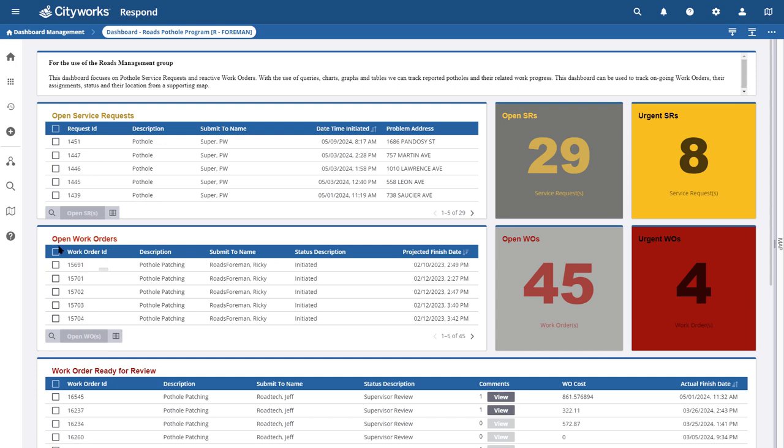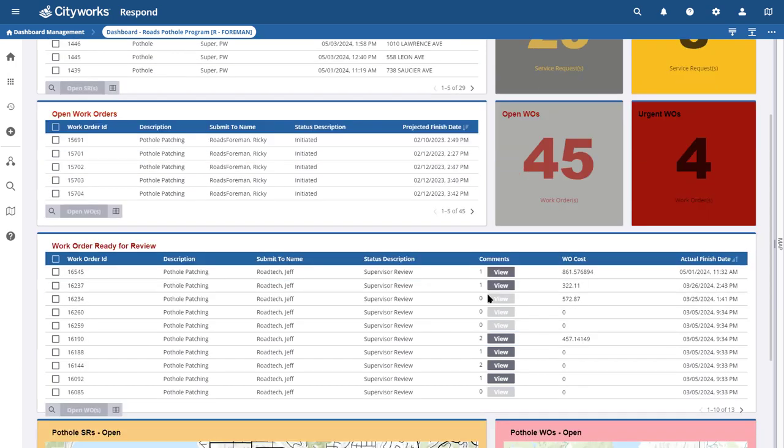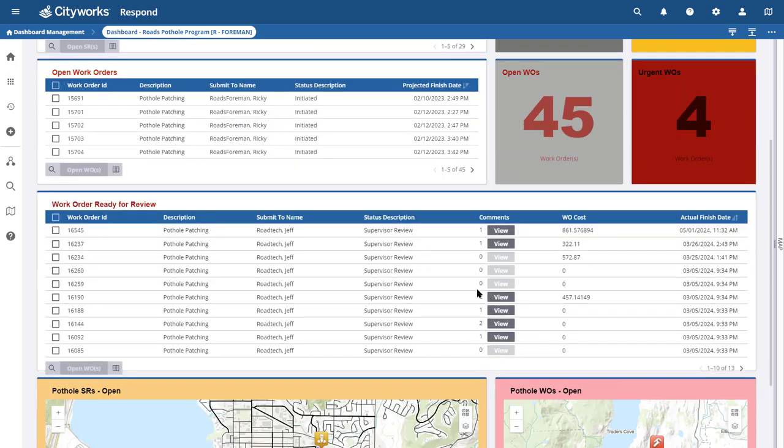Here we've got a table of our open work orders that are for pothole patching. As I scroll down, we can separate our information out by work order status. Here we have a table where our work orders are ready for review. A manager might come in here and want to view the work that has been completed and the costs that have been associated and accumulated.